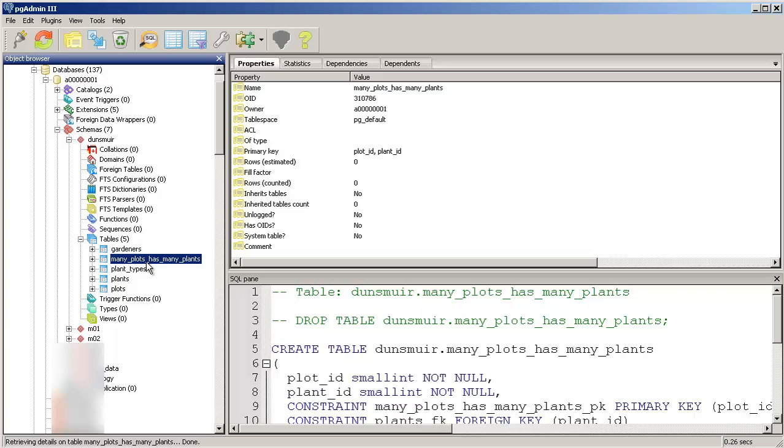So this is all we need to do. One is to get that model out as SQL and then run the SQL using pgAdmin 3. So this concludes this video.